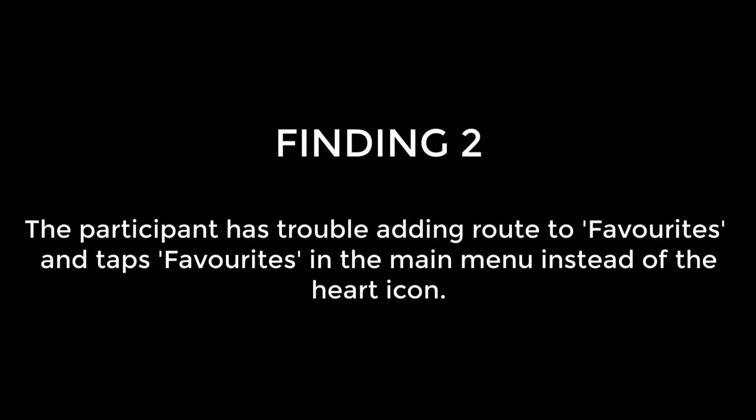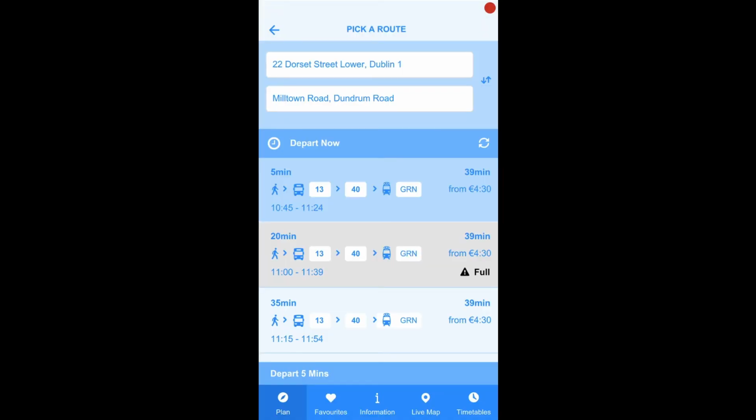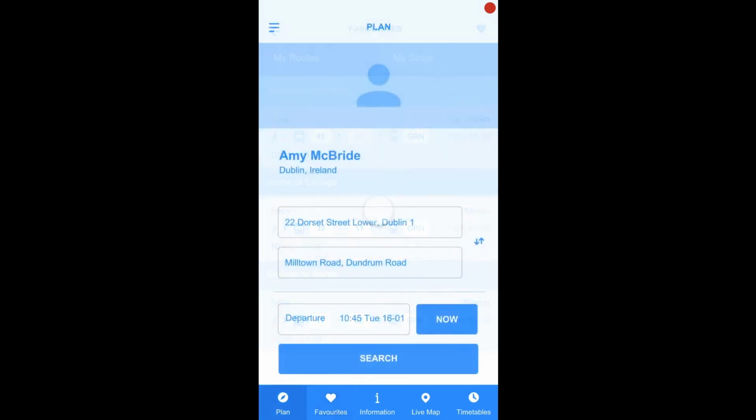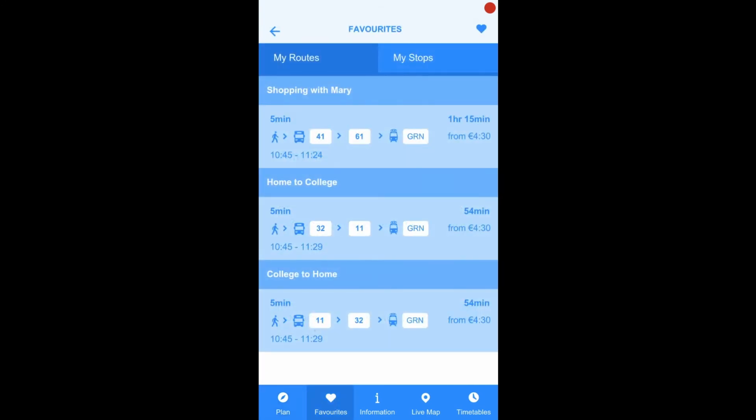The participant has trouble adding route to favorites and taps favorites in the main menu instead of the heart icon. Save as favorites. Well, I'll find the save route to favorites. Shopping with Mary. There we go. I think that's saved.